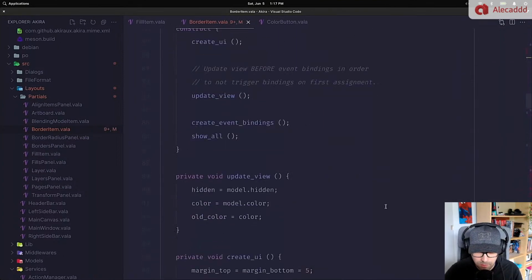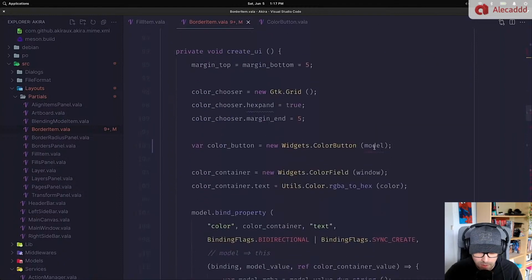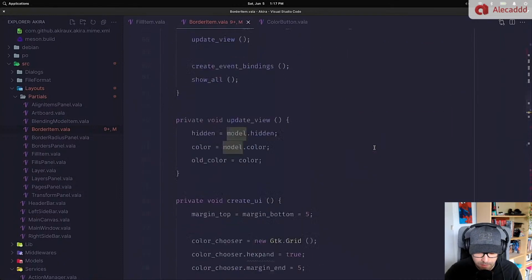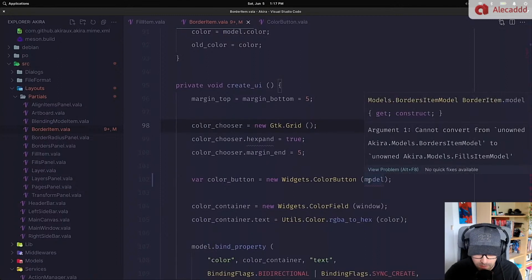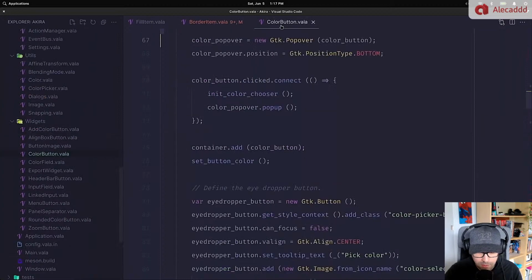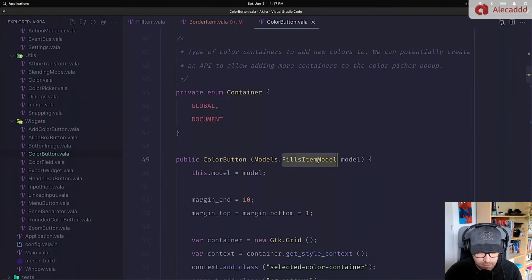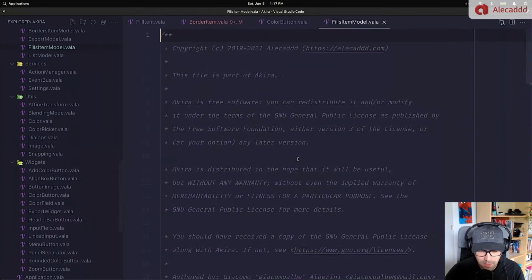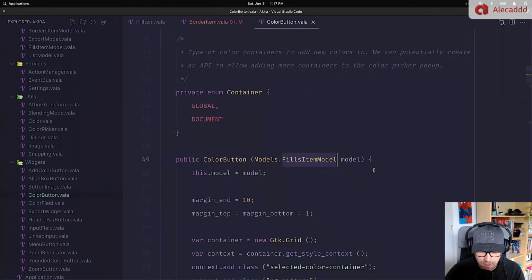have a bunch of errors. It will tell us where the model is. What do you want? Oh, sorry. Yeah, we're passing a different model here. So this is not a fields item model, but the fields item model is based on a common model. It should be the list model or the base model. Yes, so we can pass the base model. It doesn't matter if it's a border model or a field item model. We're passing the base model.